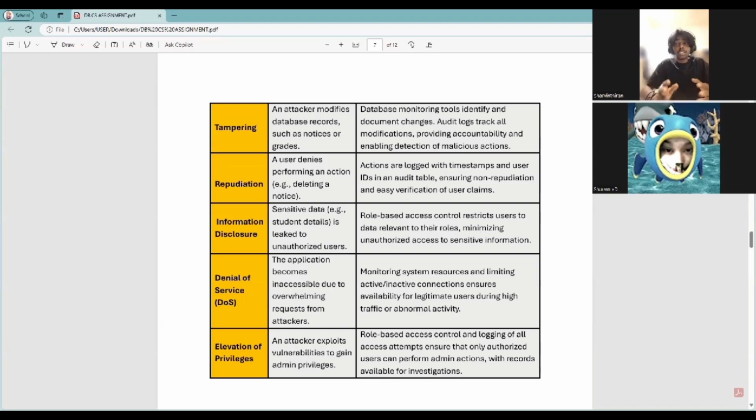For example, students can only view their own data, while admins can access the entire database. Denial of service, or DoS, could disrupt the application due to overwhelming traffic or resource exhaustion. To prevent this, we limited active connections, closed idle connections, and continuously monitor system resources. Lastly, for elevation of privileges, where attackers attempt to gain admin-level access, we enforced strict role-based permissions and logged every access attempt to ensure unauthorized users cannot elevate their privileges.